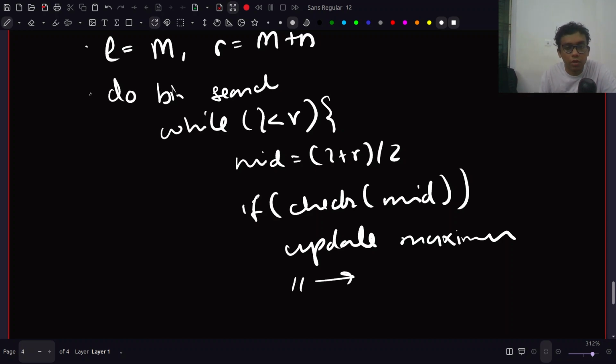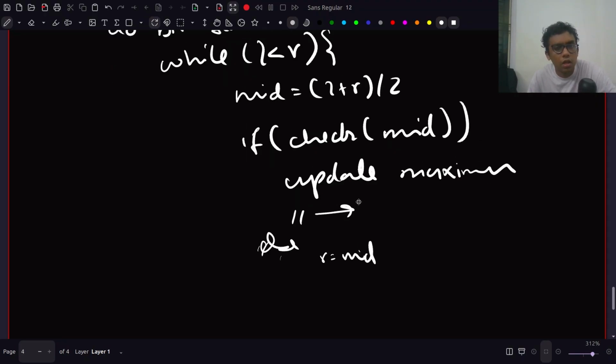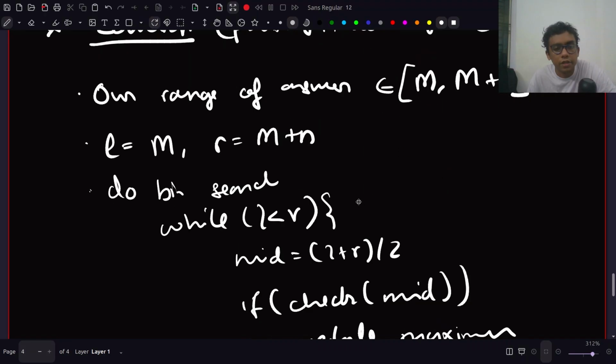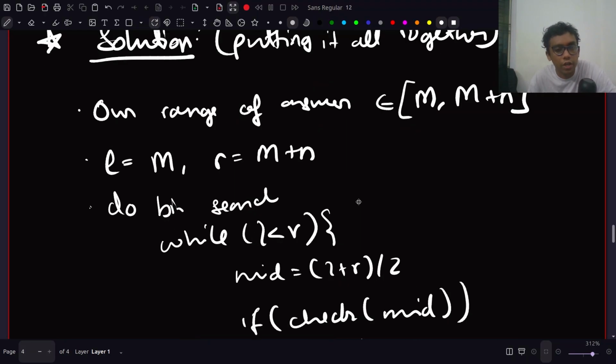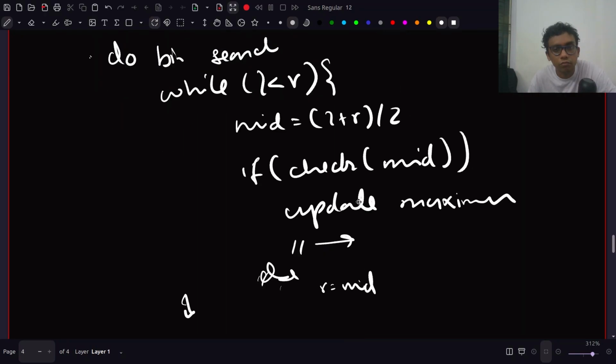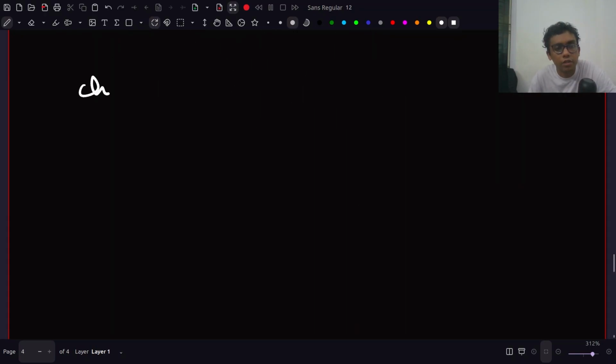L equals mid plus 1, and here R equals mid, right? Else R equals mid, or however you want to implement the binary search. Just be careful that it does exactly what it does. So obviously with some binary search practice you would be perfectly fine with this, right?